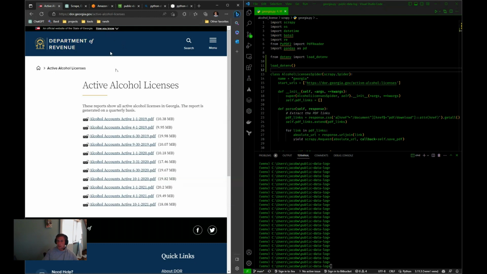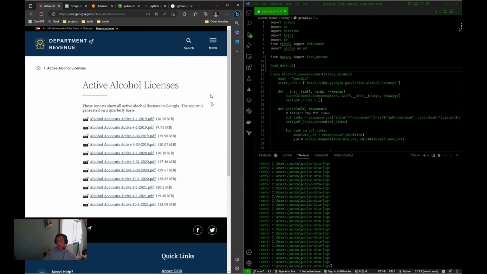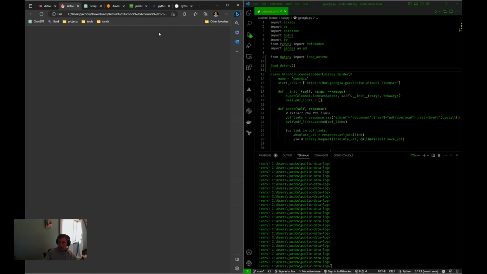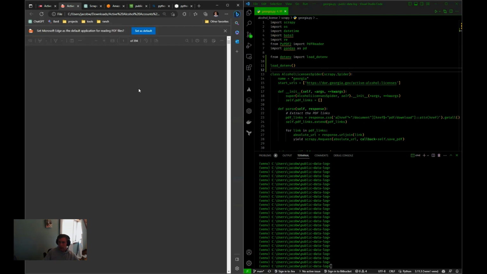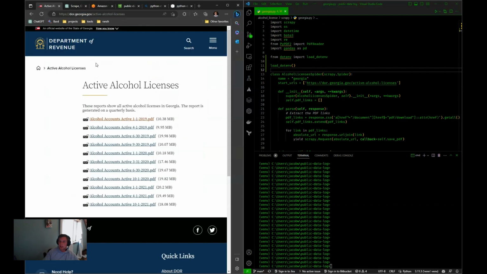The website we're going to be scraping is active alcohol licenses from the state of Georgia. We'd like to maybe use this data for other use cases. So what we are going to do is have the scraper come onto this page, click this link, download this PDF, and inside the PDF, parse out this data into a Pandas data frame, upload it to Amazon as a Parquet file. So a very simple data pipeline task.